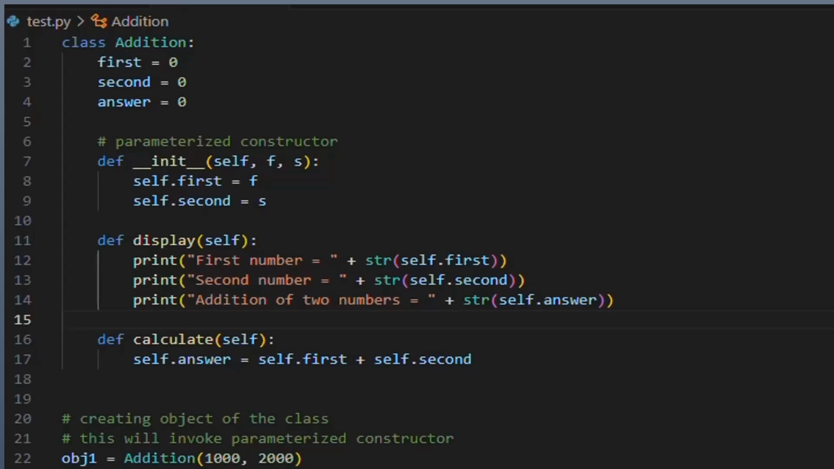Class definition. Addition class. The addition class has 3 class-level attributes initialized with default values. First is set to 0. It represents the first number for addition. Second is also set to 0. It represents the second number for addition. Answer is initialized to 0. This will store the sum of first and second.